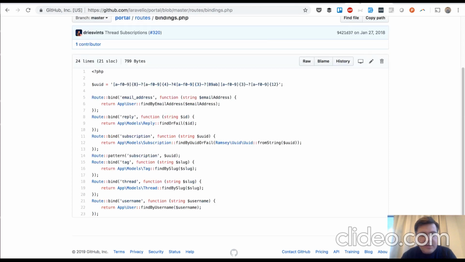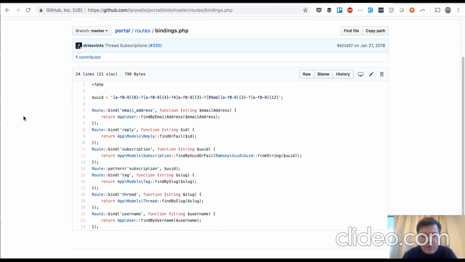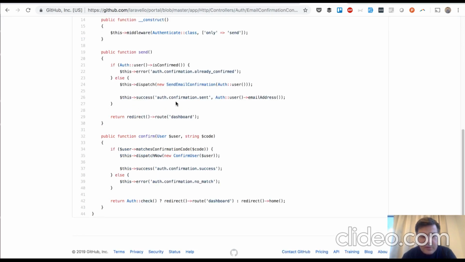And the secret is a file called routes bindings PHP. I've never seen that used before. A pretty interesting thing. So a separate routes bindings file is where it's actually being bound. Email address is a parameter, and then it is resolved by finding the user by email. So this way, email address gets resolved into a user. That is another interesting thing that I've noticed in this routes file.